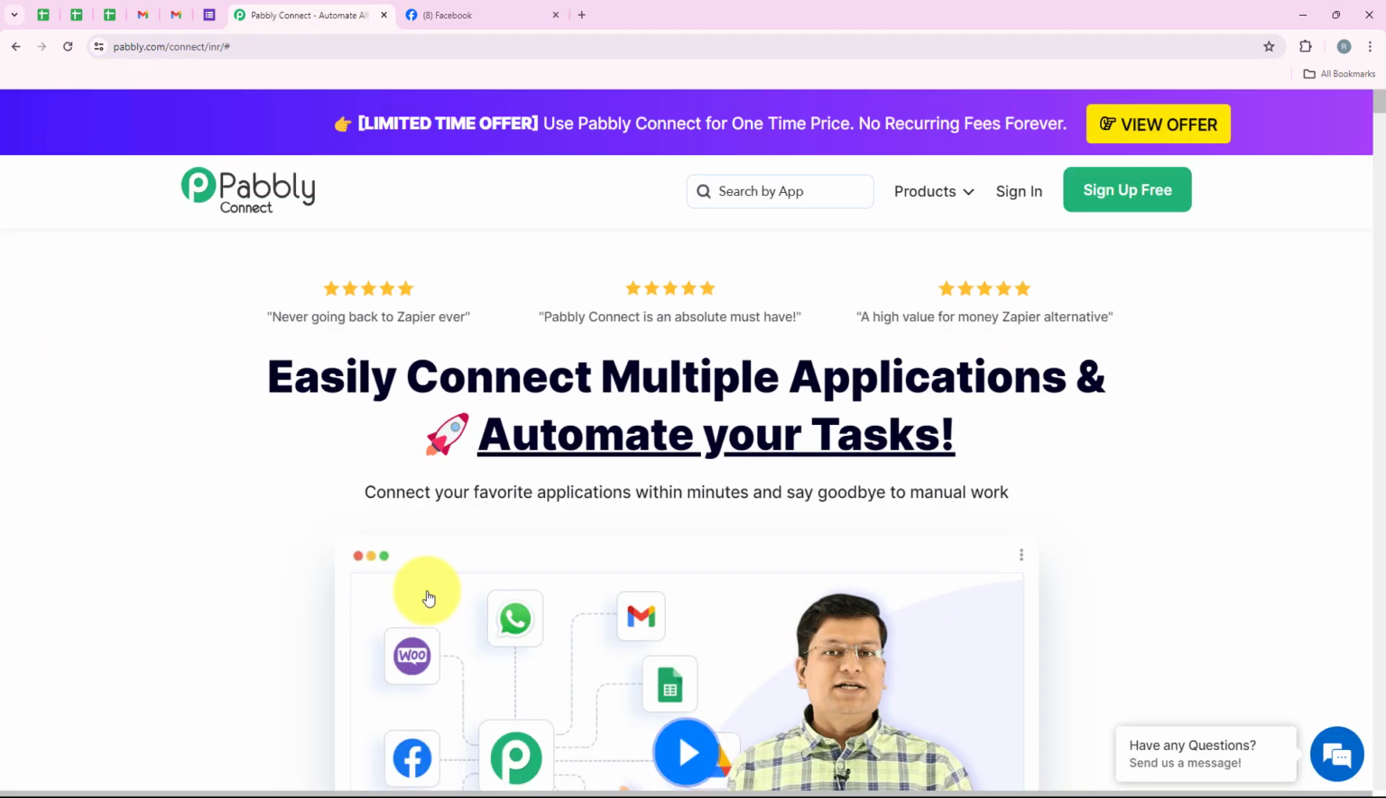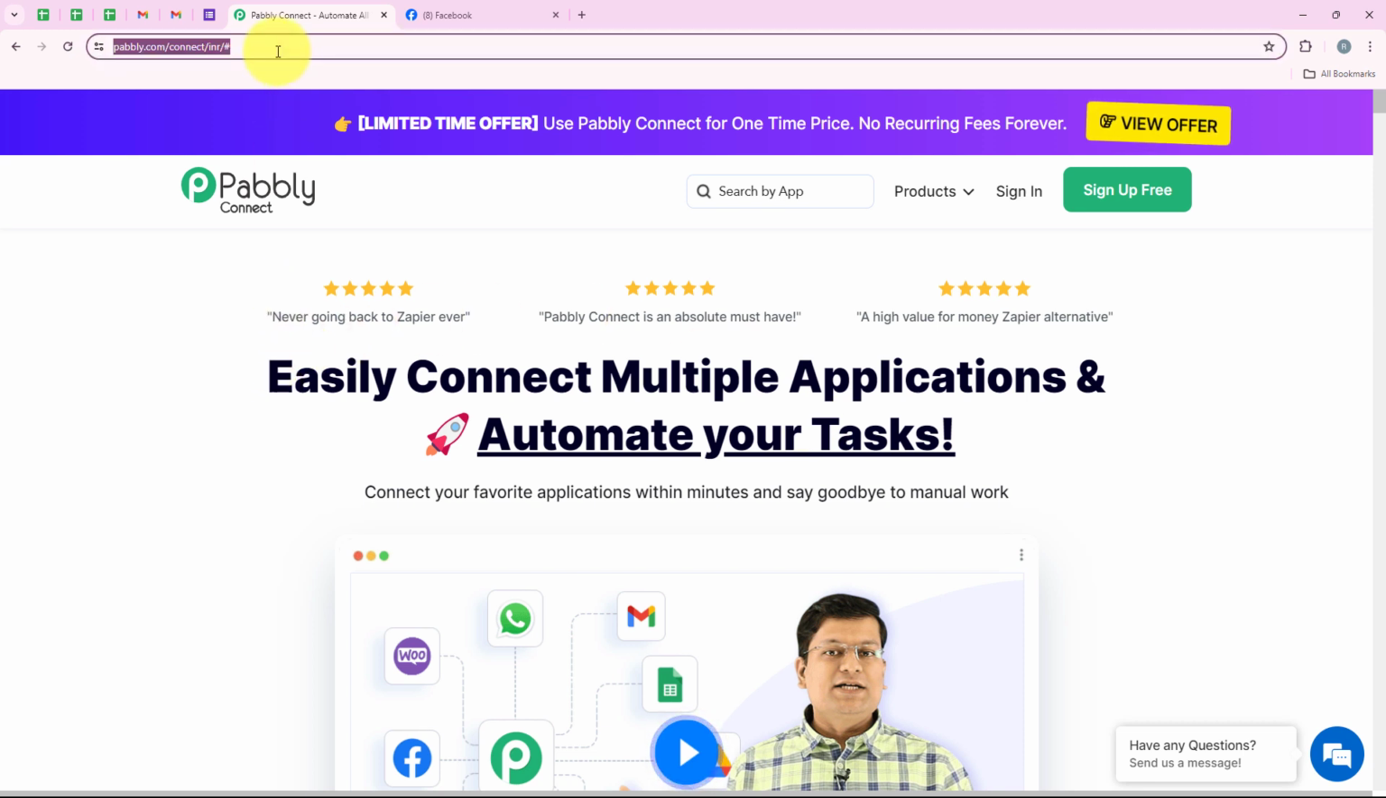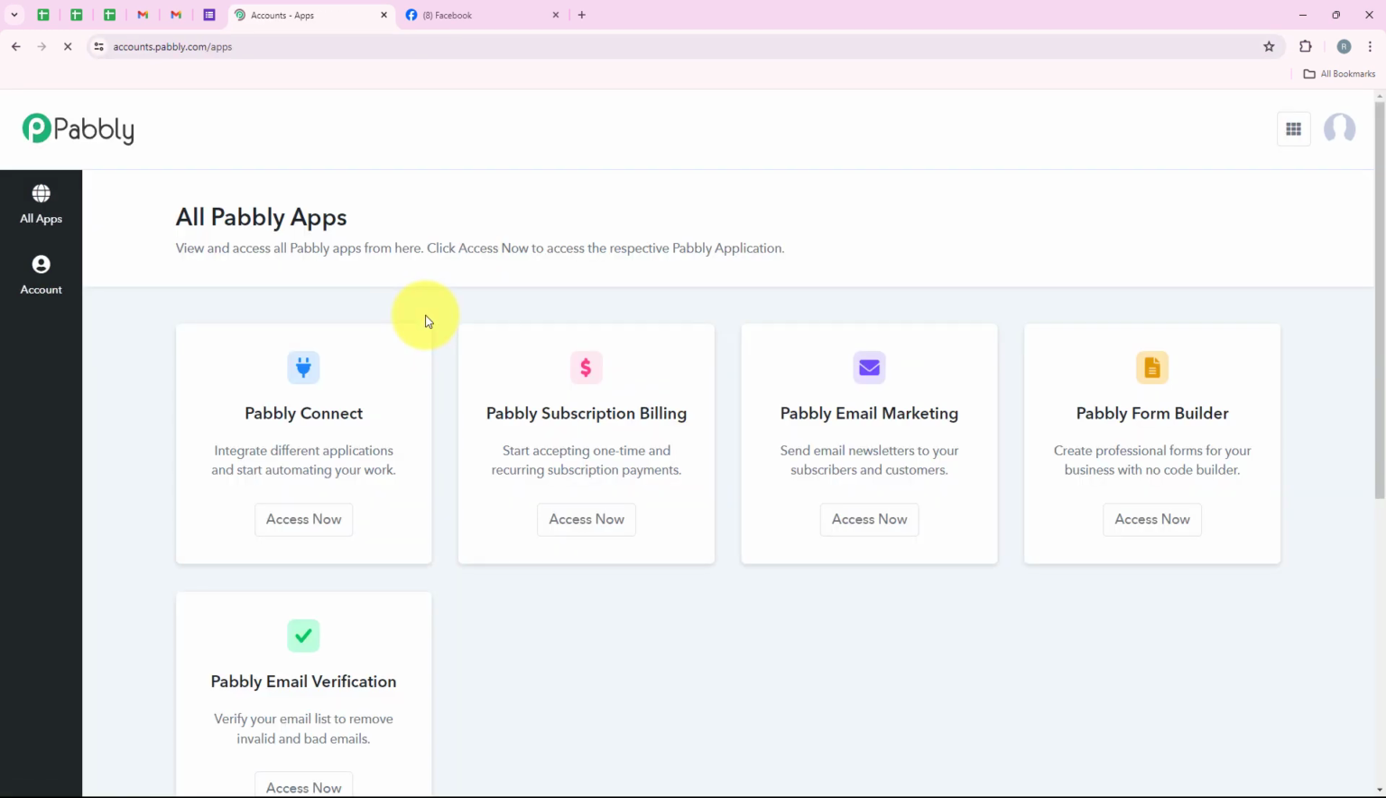And to create this automation I've already opened the landing page of Pabbly simply by searching pabbly.com/connect in my browser. It is very easy. So as soon as we open the landing page of Pabbly, we are going to get two options. One is sign in and the other one is sign up for free. So if you are a new user, you can click on sign up for free and you are going to get 100 tasks free every month. But I'm an existing user, so I'm going to click on sign in right over here.